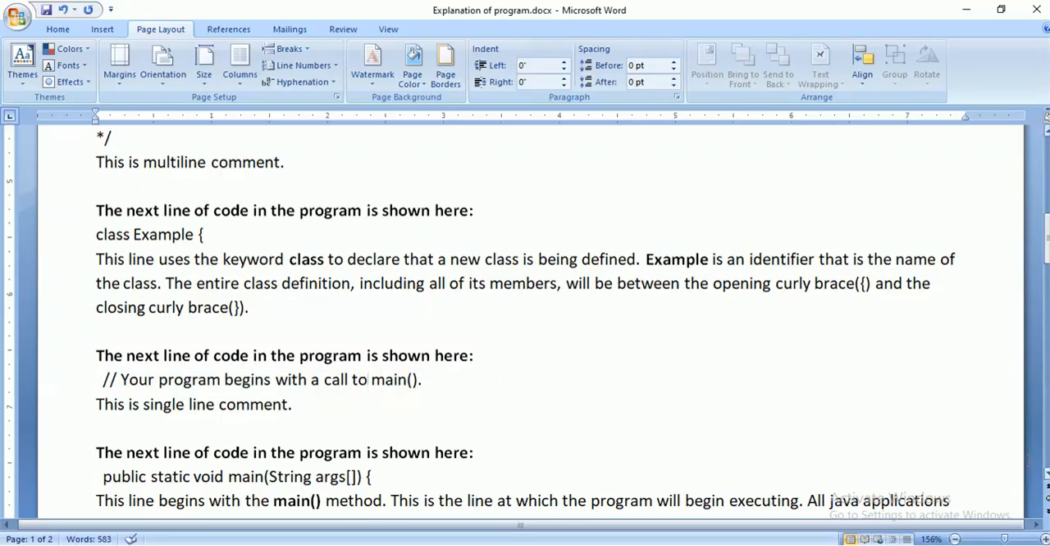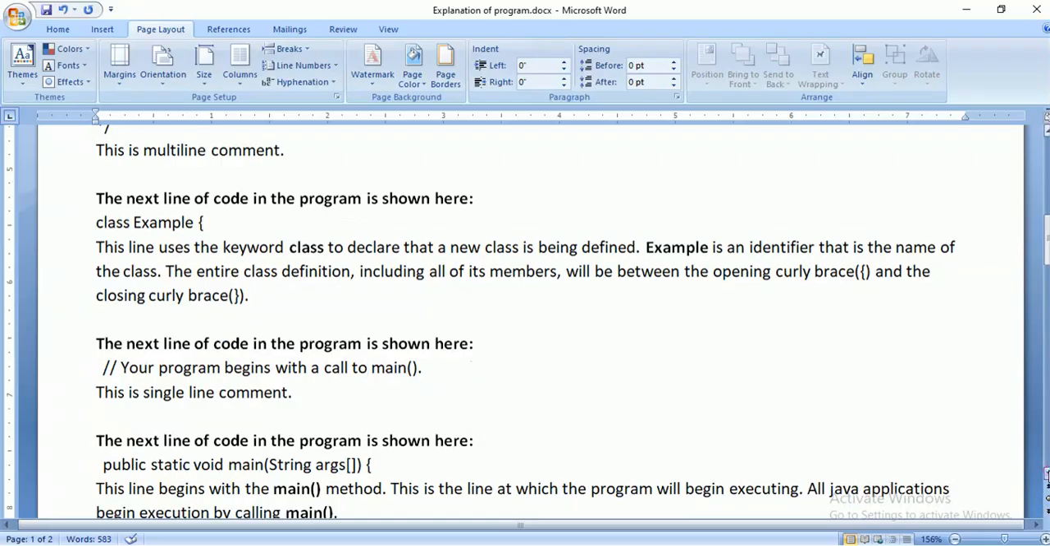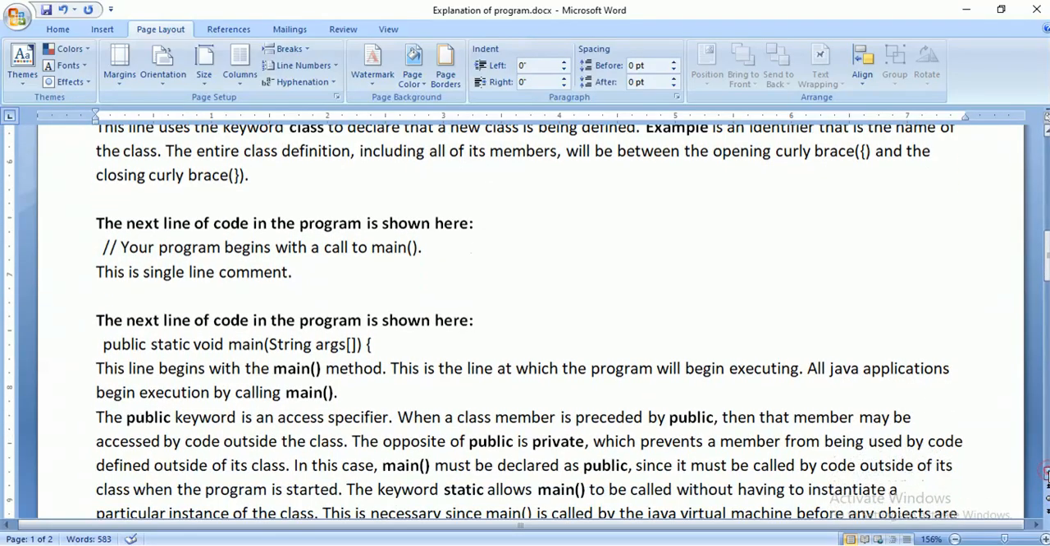Now the next line is public static void main(String args). This line begins with the main method. This is the line at which the program will begin executing. Every Java program will start from this main method. All Java applications begin executing by calling main.